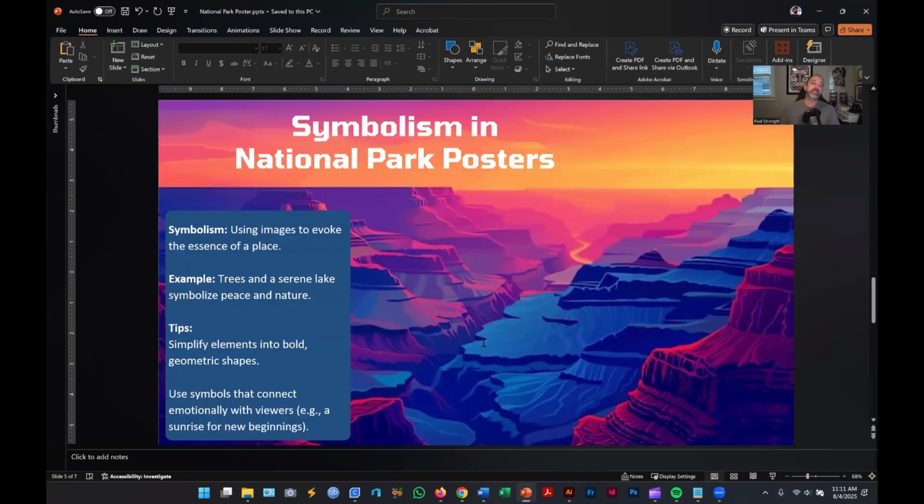Symbolism in these posters. Symbolism is using images to invoke the essence of the place. For example, trees and a serene lake symbolize peace and nature. Tips: simplify elements into bold geometric shapes. Look, this is Grand Canyon. Very clean, very simple. Use symbols that connect emotionally with the viewer, for example, a sunrise for new beginnings. This is kind of going to be based on whatever the review is that you choose, because that's the kicker right there. I'm going to make you guys do a weird poster for that, okay?